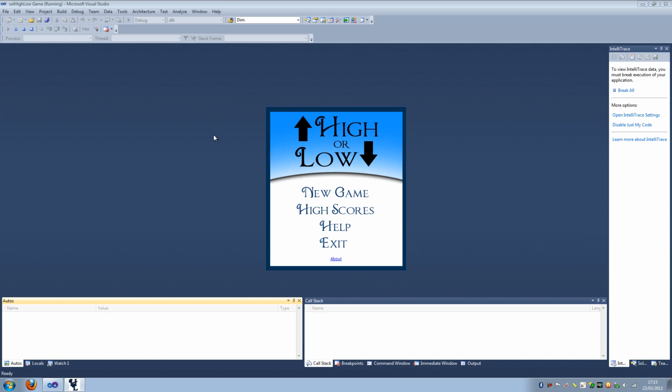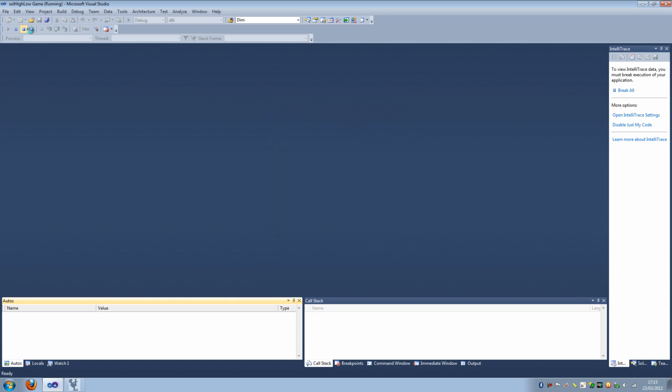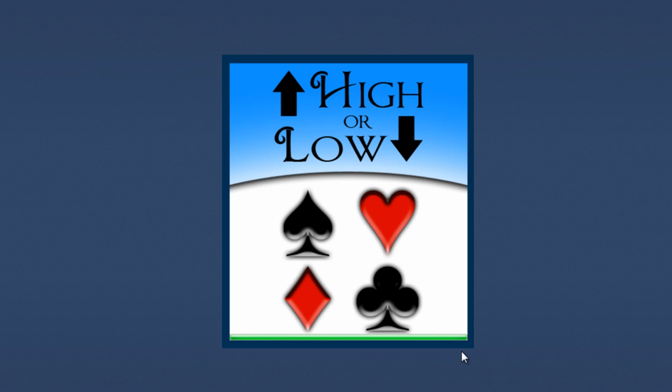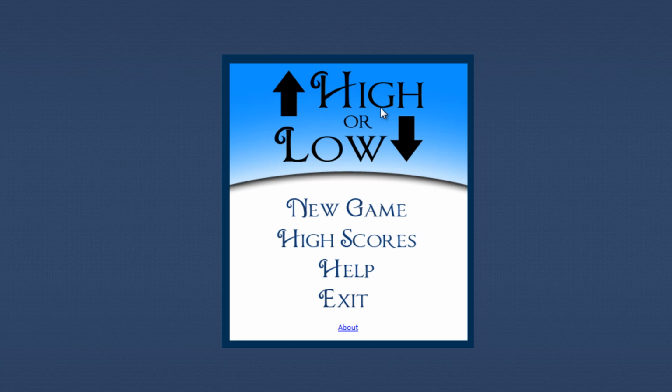Actually, I'll show you again. Basically, there's going to be a splash screen, a splash screen with a loading bar that lasts for 3 seconds. Then a menu pops up. I can go to new game, high scores, help, exit, and the about page.